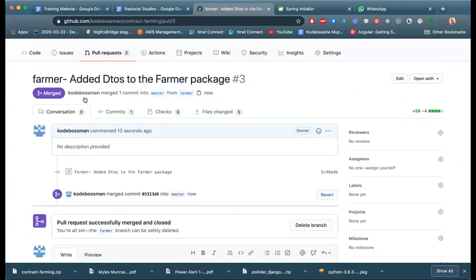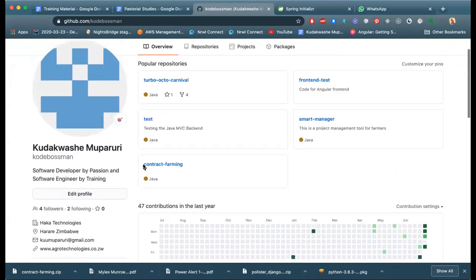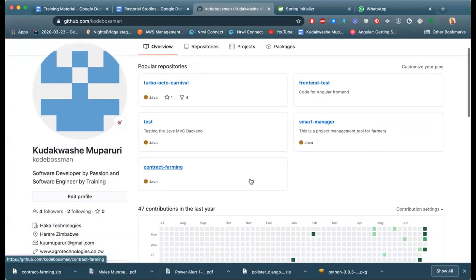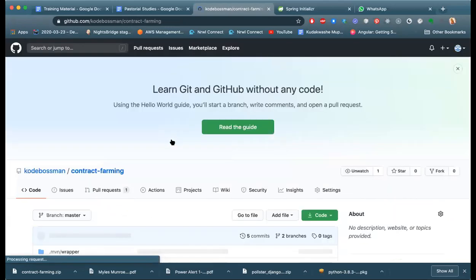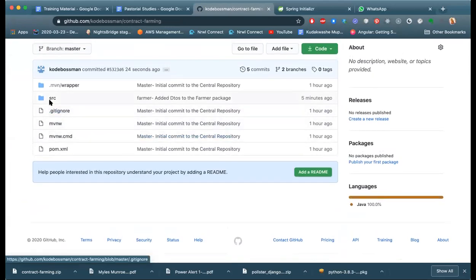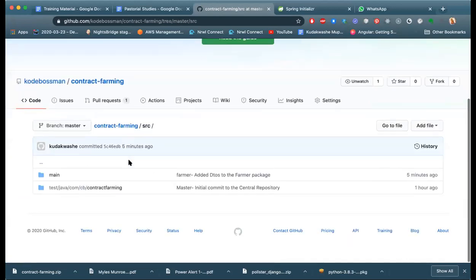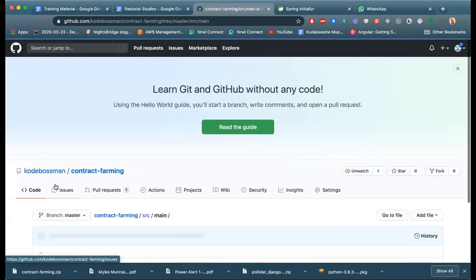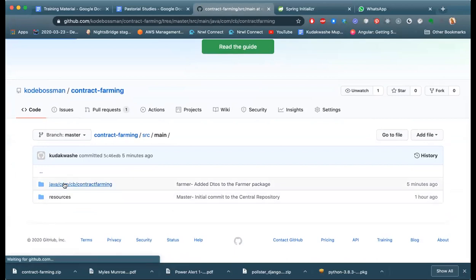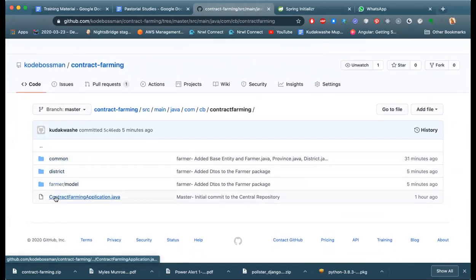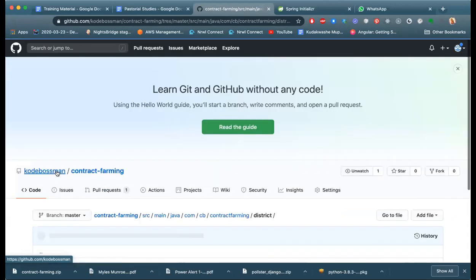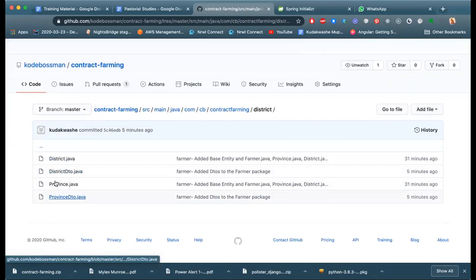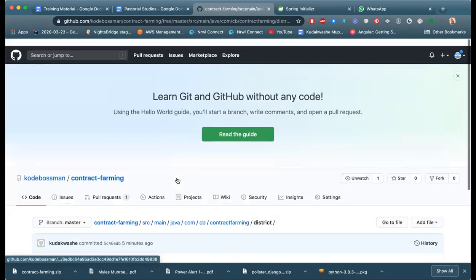So if I choose to come here, and I go into contract farming, then in contract farming, I go into main, Java contract farming, I can see all these things, then let's say district, you can see all the files are updated on master. Then perfect, everyone is happy, I'm happy. I'm happy to release you guys.